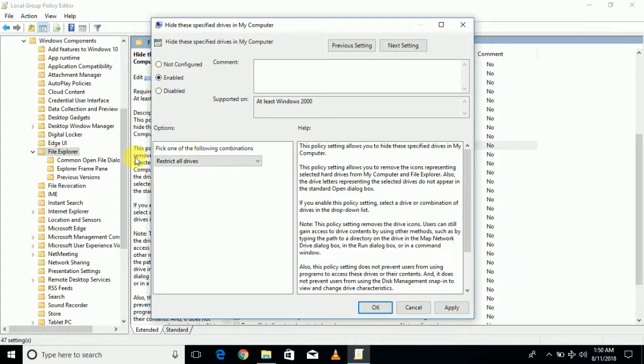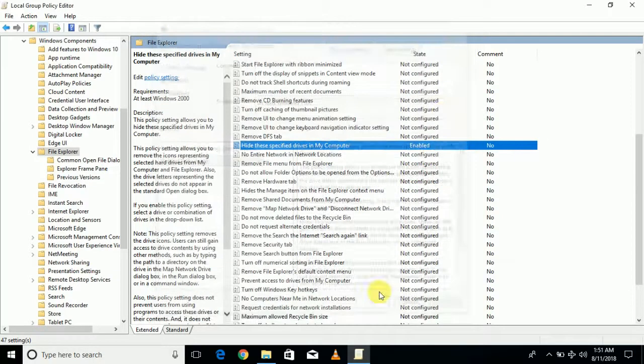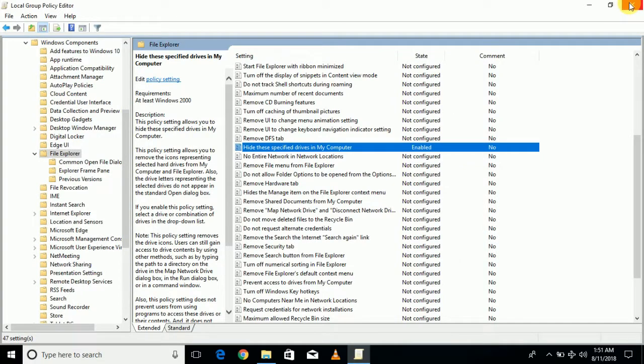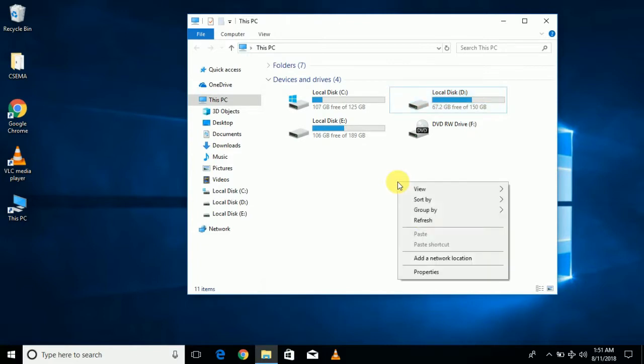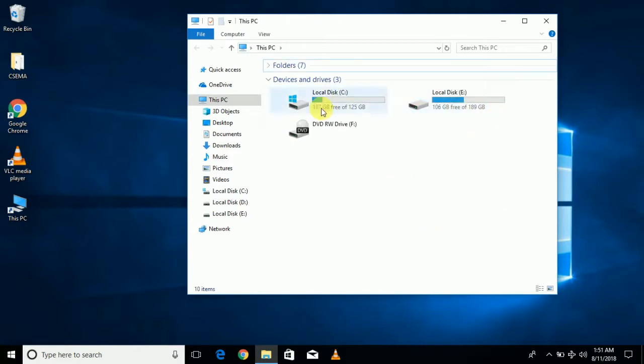When we click Enabled, these options are highlighted. Click here and choose any option that we want to hide, that is any drive letters here. We are going to hide the drive D, so select Restrict D drive only. Then click on Apply, then OK, and just close it. Again come to My Computer and click on refresh. Then here the drive D is hidden.